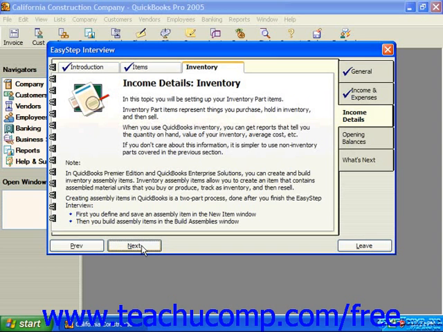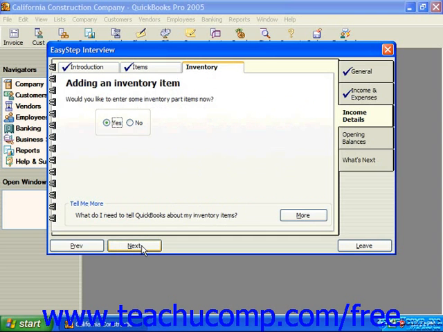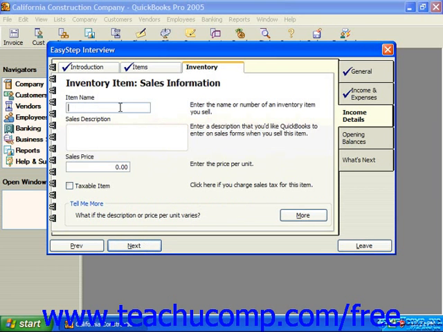Now you can also set up inventory items. Now for inventory items, QuickBooks will track the quantity and value of these items as you purchase and sell them. So if you had an initial inventory as of the start date that you want to add, you can input the items here. However, you can also set these up after you've completed the EasyStep interview if desired. So if we wanted to add an inventory part, let's say we chose yes and clicked next, we'd first have to give the item a name.